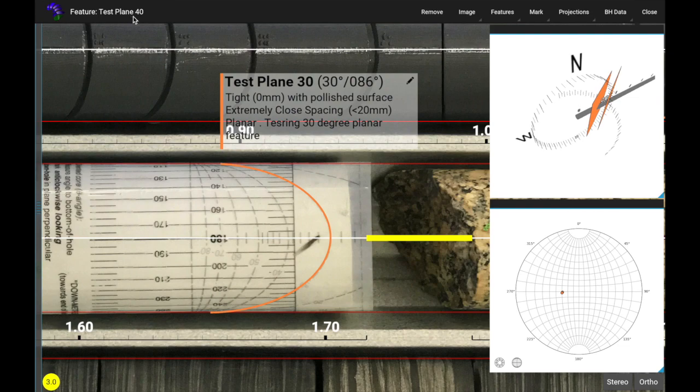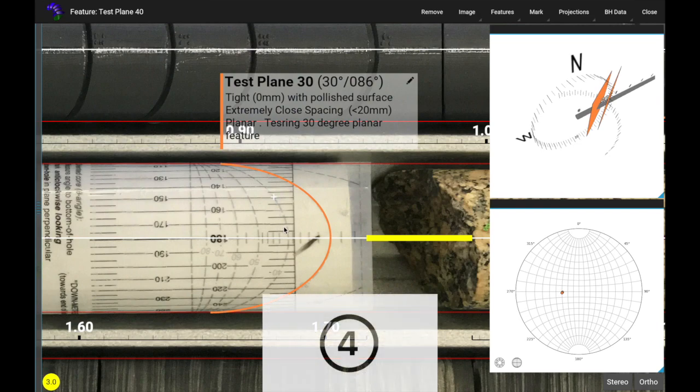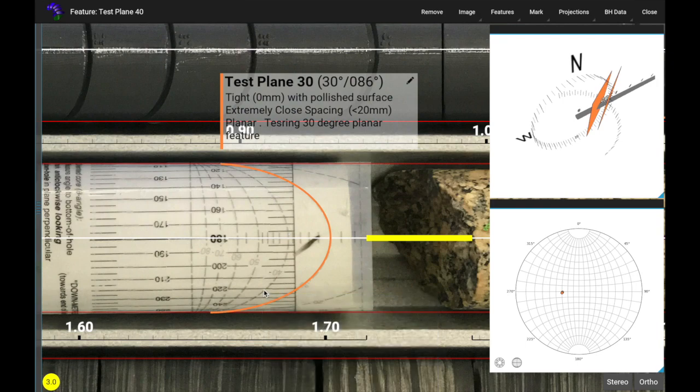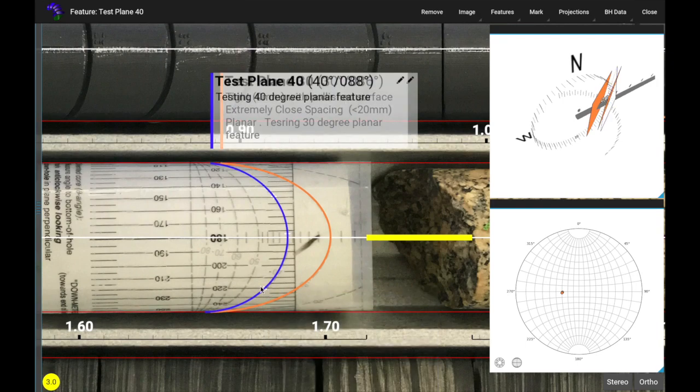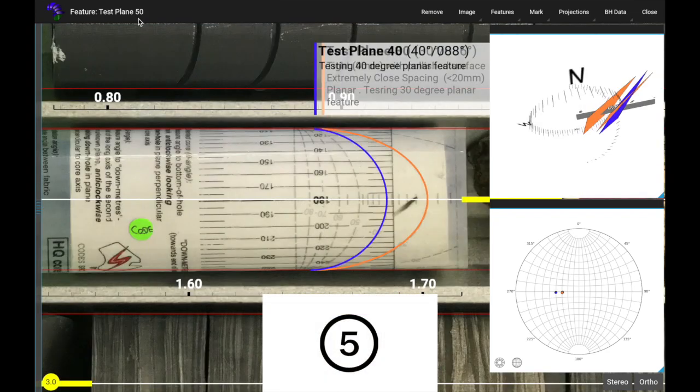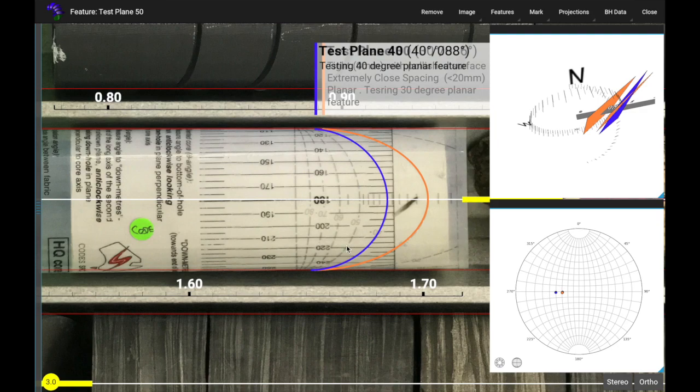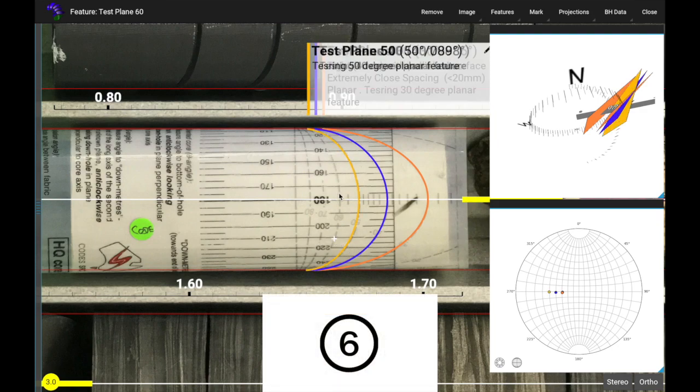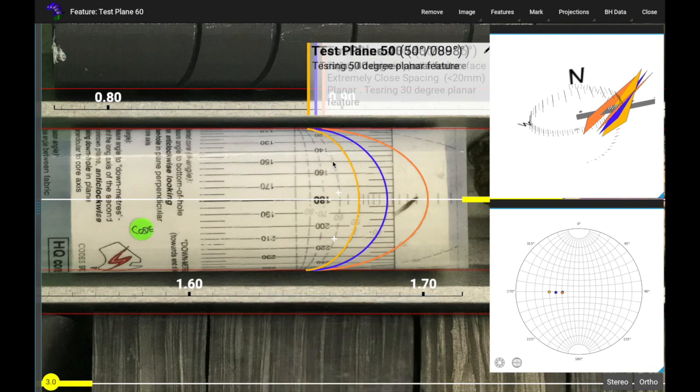to record the feature. While we're on this template, we can now log the 40 degree plane by pressing the number 4 and then clicking 3 times along the trace of the ellipse. Vet our data and press Enter. As you can see, we can now, quicker than ever before, record high precision structural data throughout our borehole.